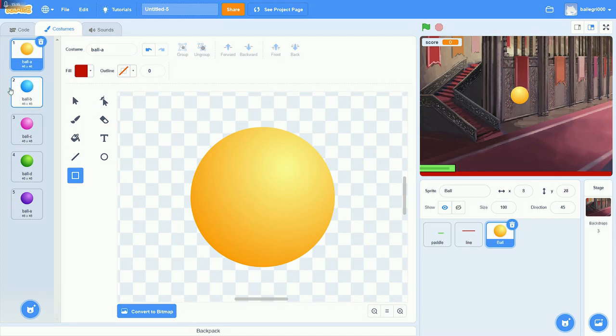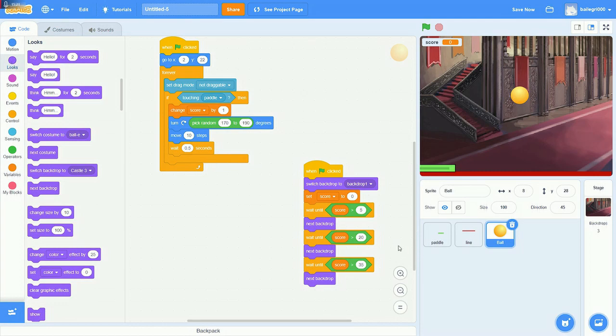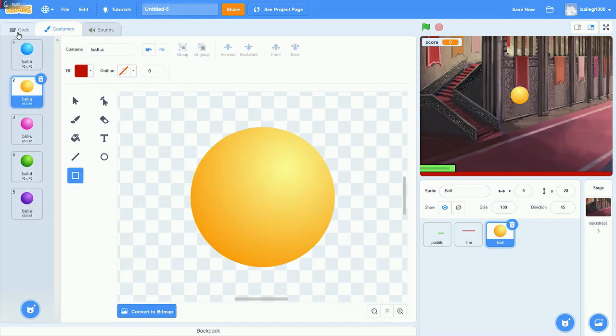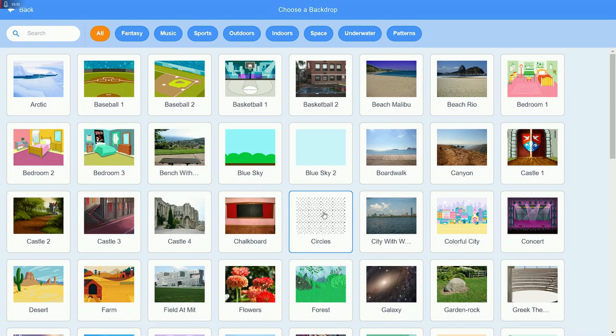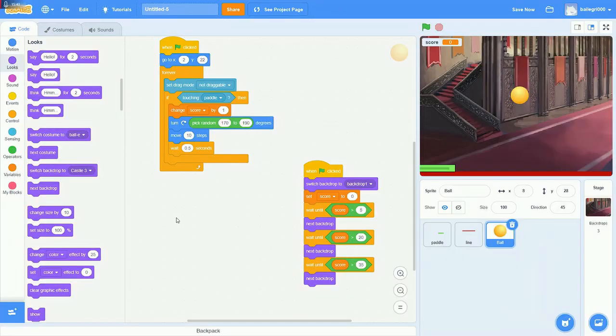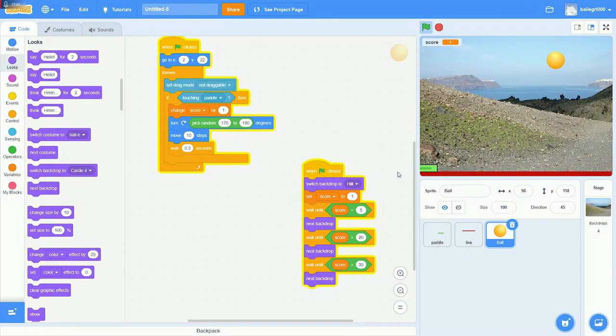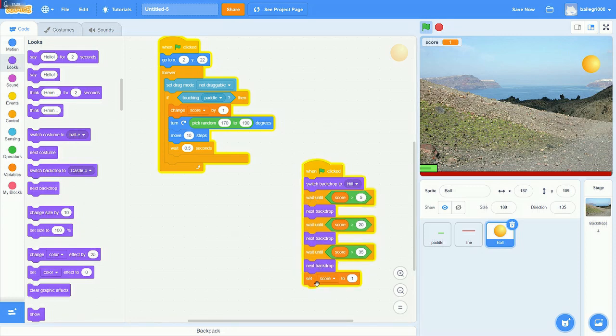Then I go to the costume. Oh, you can change the balls. You can change them by going to blue and just switching them like that. And then go to code. I think we should make the next backdrop like a boss fight. So let's do outside the castle. We just have to set this score to 1. It probably sounds confusing, but it's so cool. I bet we can just literally take that out. Yeah, we can.